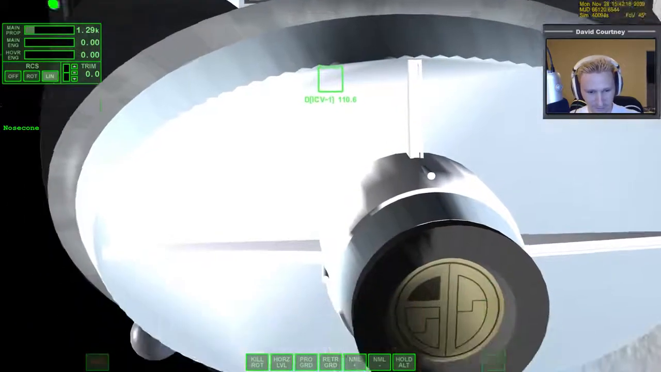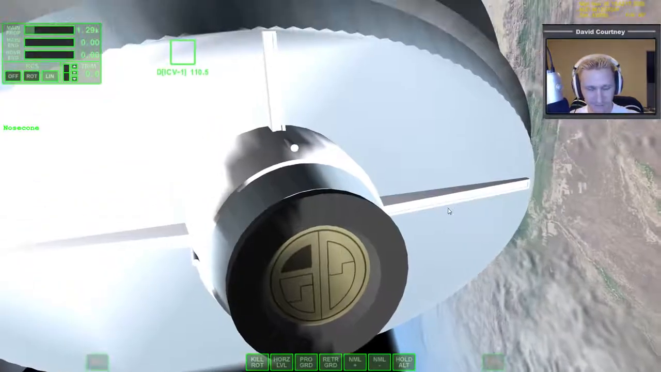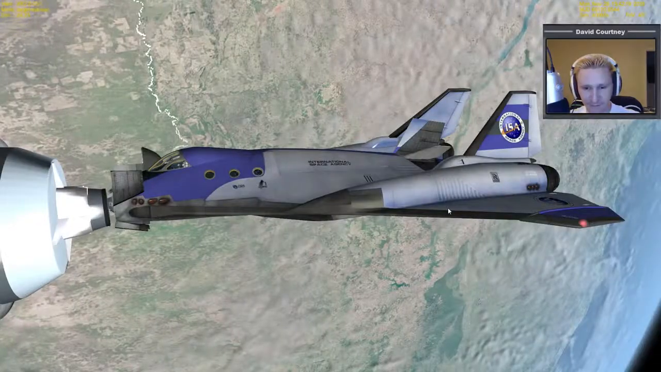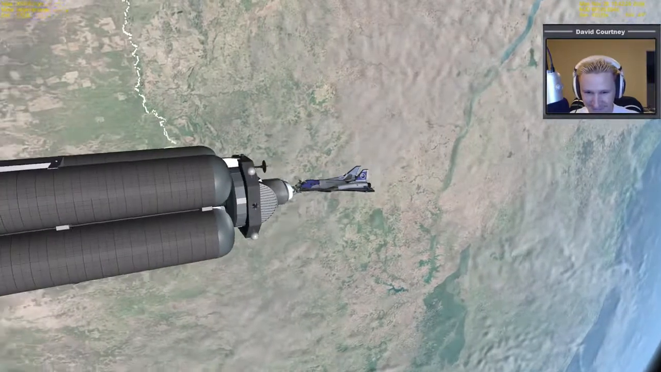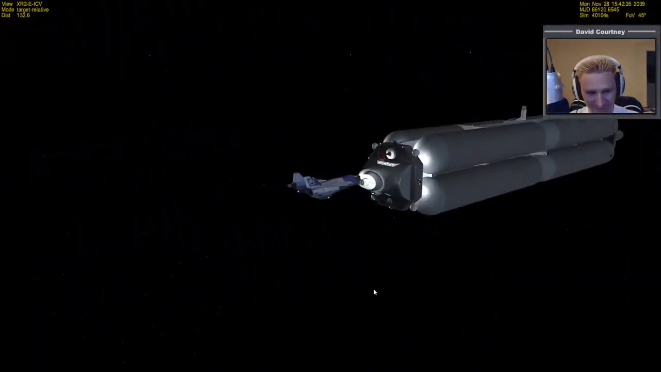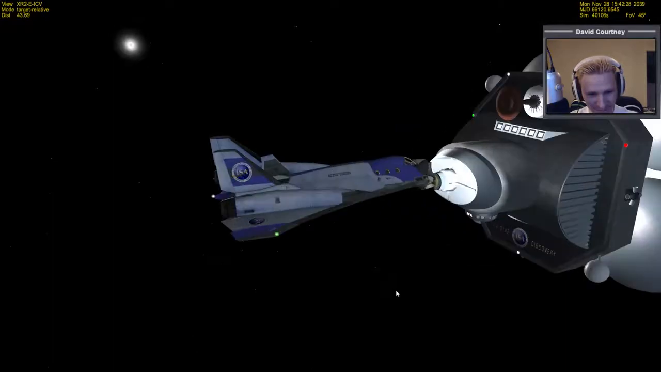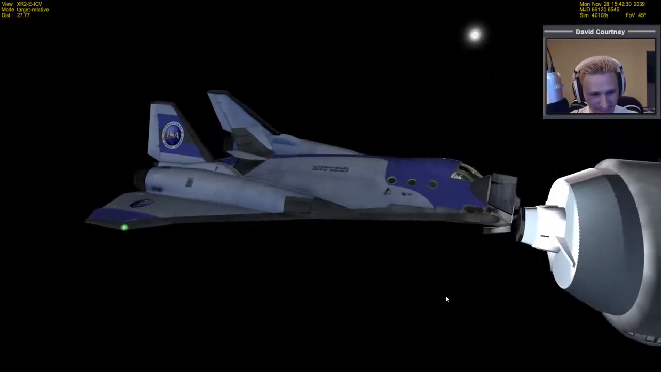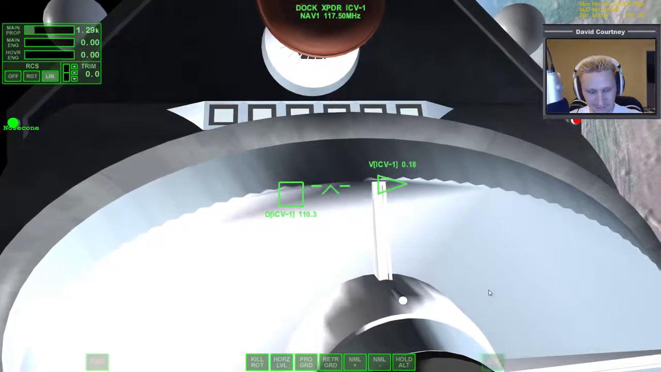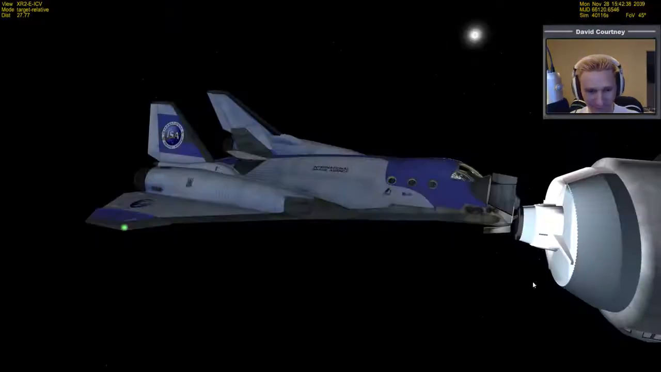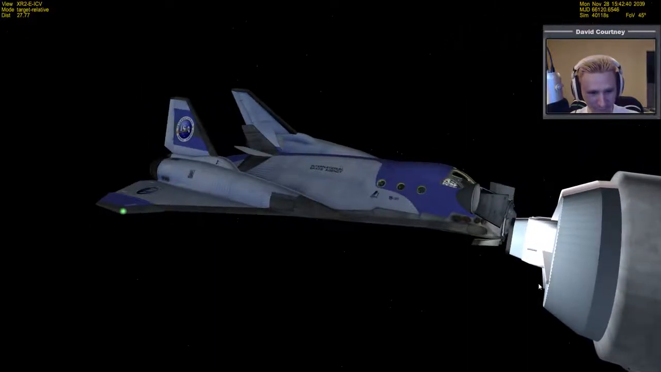I wonder if I can look down to see the front of the ship. I guess not. 100. 100? What? 100 meters from what? Oh man, I didn't realize this ship didn't have any frequencies for the port.